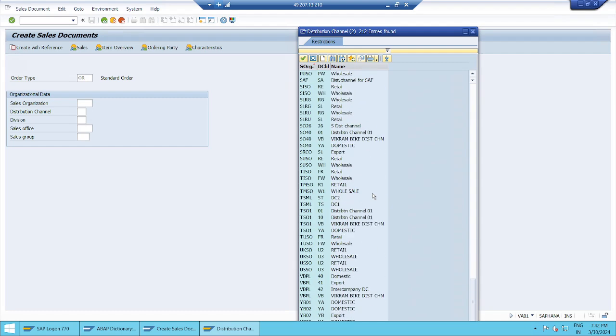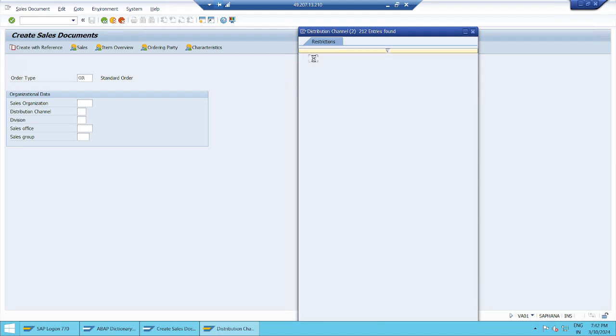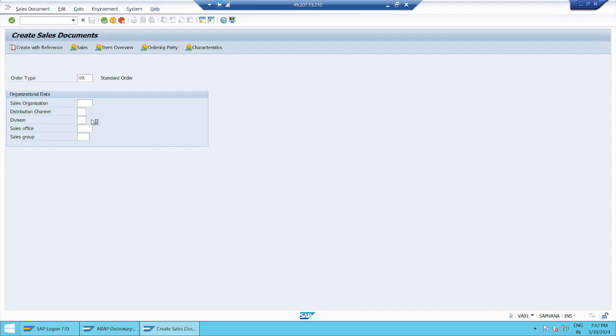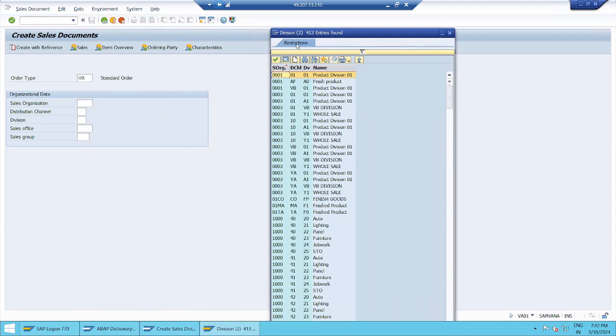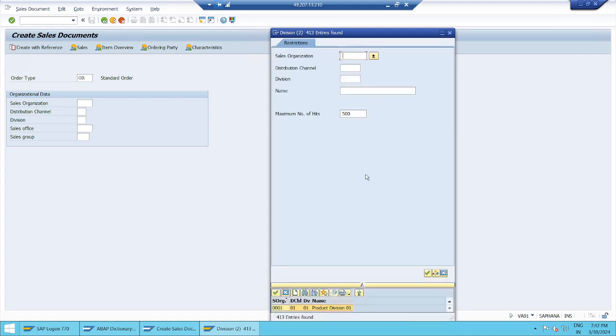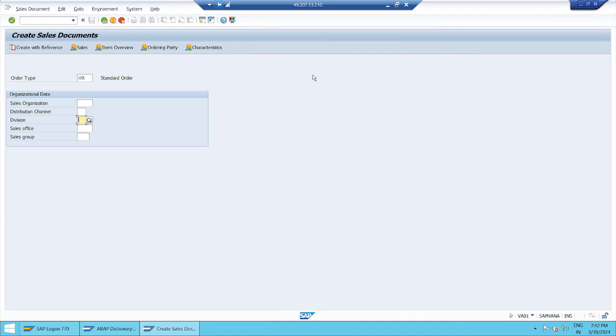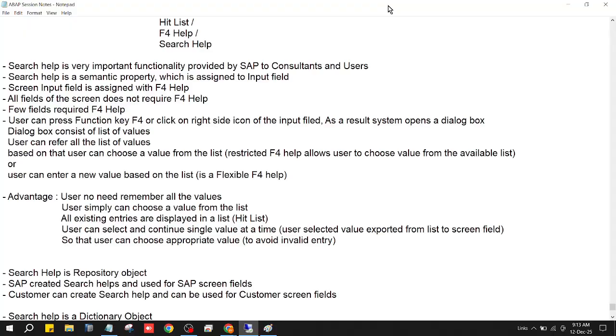You can choose any one. Yes, restricted. You must choose any one of the values. If you go to the divisions F4 help, divisions are 413. Okay, if divisions are 413, and if you find the list as 500, that means you can extend this and remove that 500. But here you can apply further restrictions. That is the restriction: you can filter it out, and based on that, you can choose the values from this list. That is what it is about.